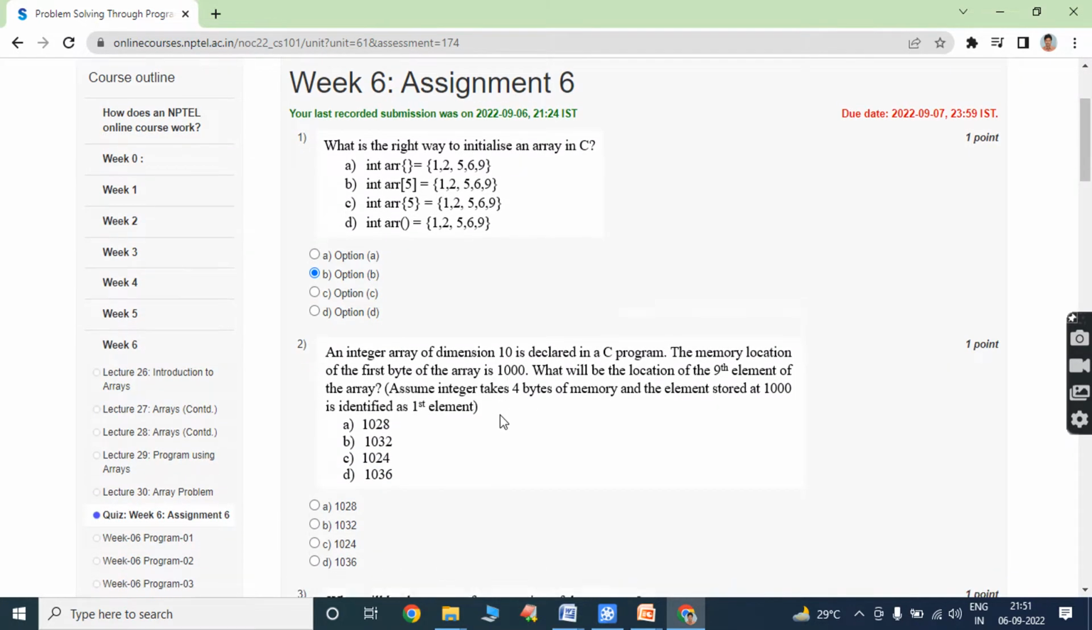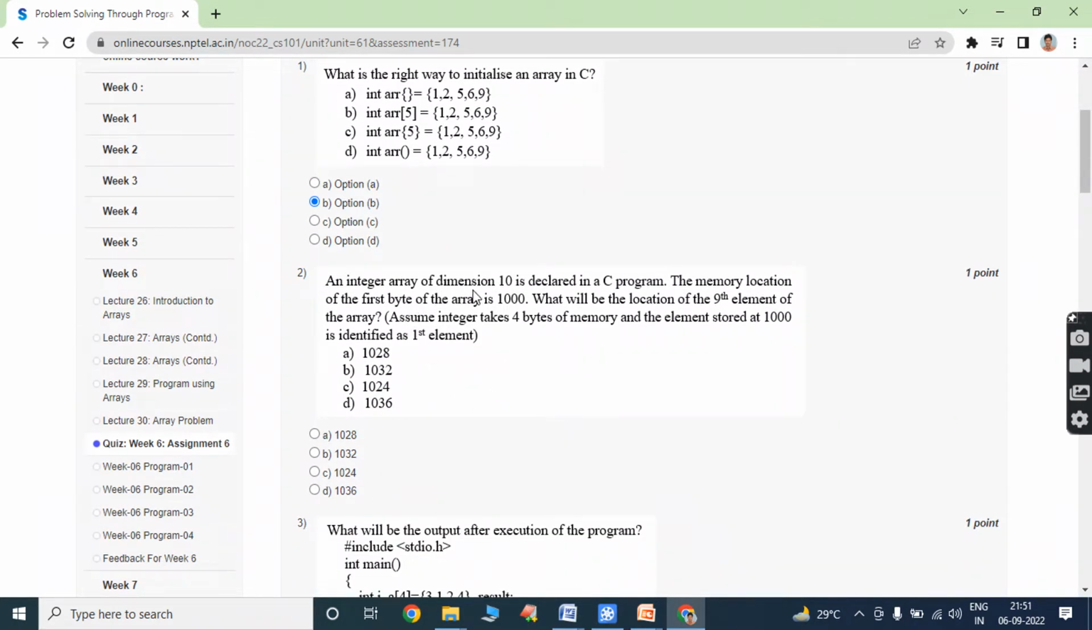Next, the second question: an integer array of dimension 10 is declared in a C program. That means we can take an integer array whose array size is 10. The memory location of the first byte of the array is 1000. That means the first element address of the array is 1000. What will be the location of the ninth element of the array? Assume integer takes 4 bytes of memory and the element stored at 1000 is identified as the first element.